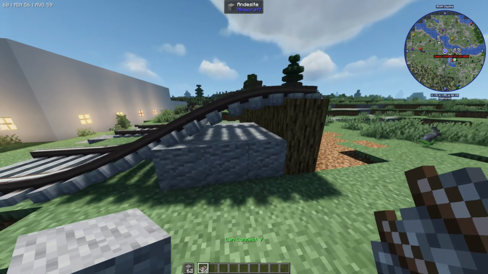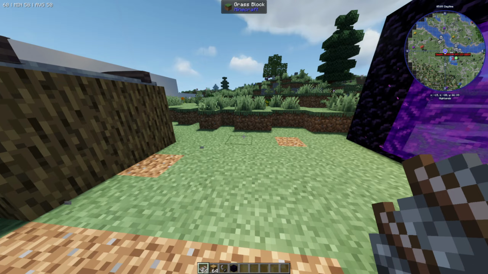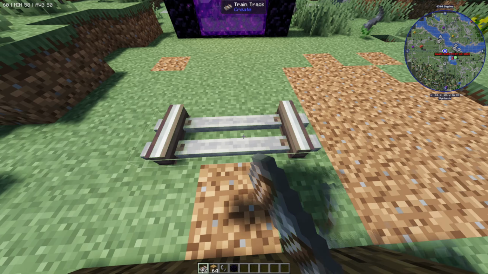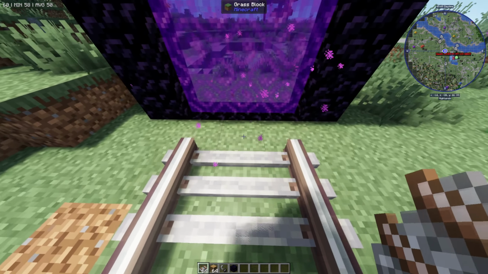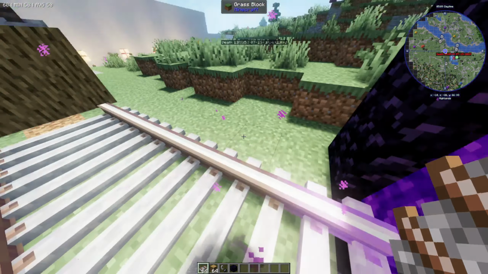So you can see it looks a little bit weird. That's why the girder is quite good. Now something else you can actually do, which is pretty cool, is you can use these tracks across dimensions. So if I go up to a nether portal here, you're going to see once I place next to it, there's going to be an extra block that places inside the portal.